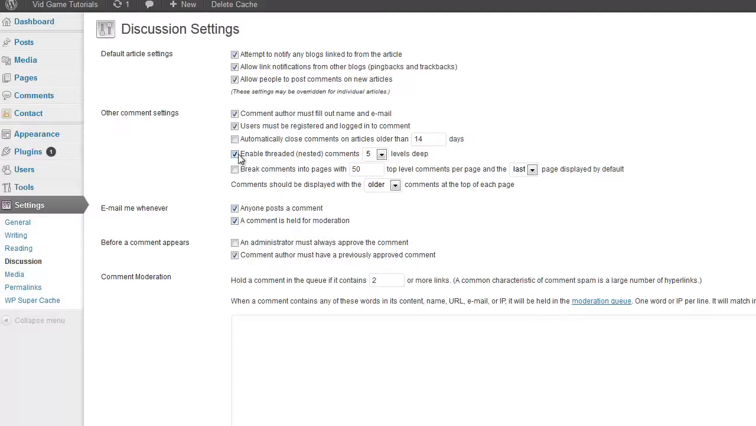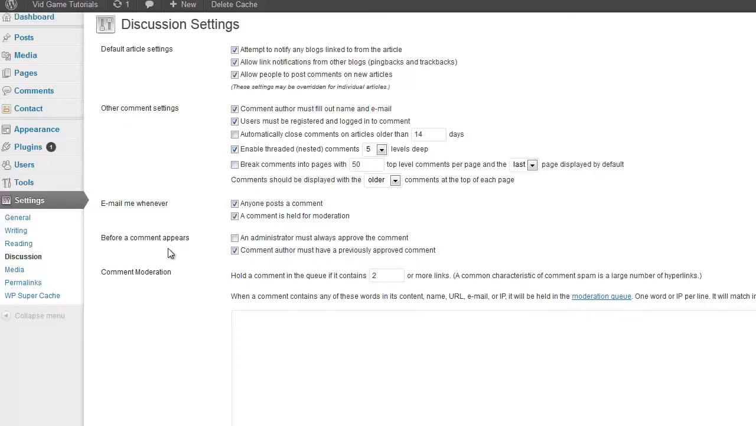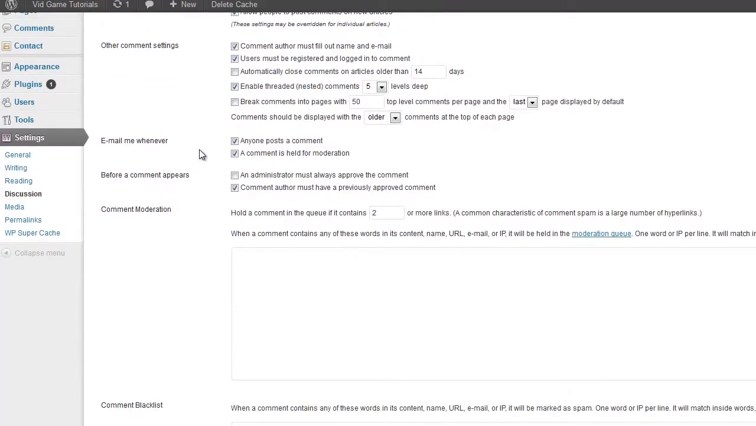Do you want to allow threaded, nested comments? That means, do you want to allow people to reply to other people? I would leave that on. Visitors love to engage with each other and have conversations with each other, so I would leave that on. You can break the comments into multiple pages if you like. And then email settings. Do you want an email every time someone leaves a comment? I would leave that off. And do you want an email every time a comment is held for moderation? I would leave that off as well.